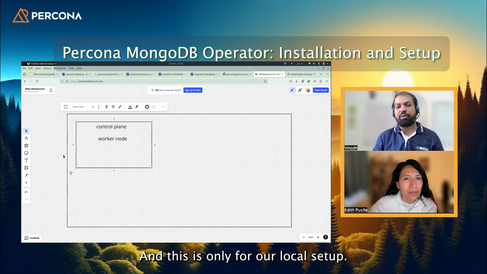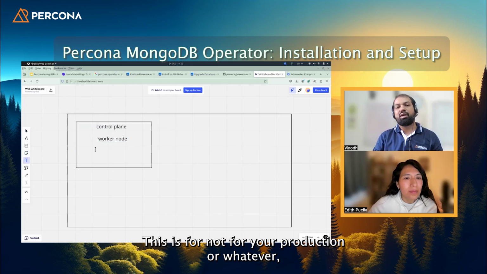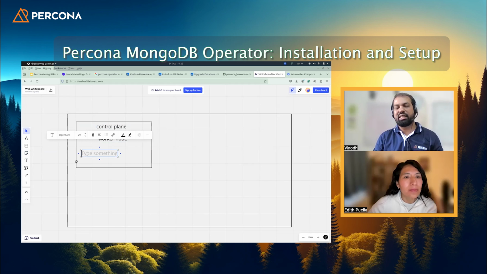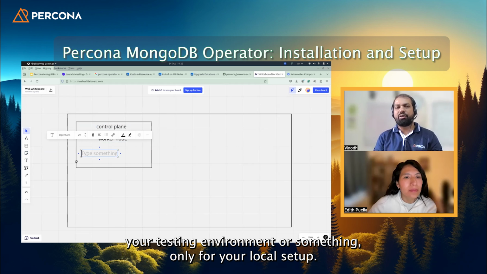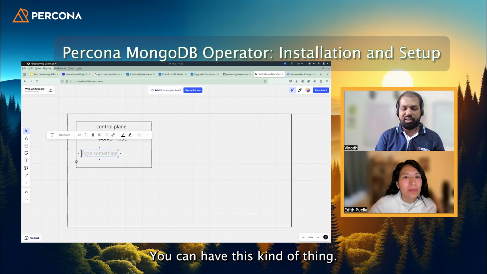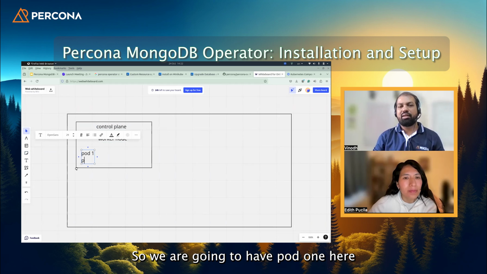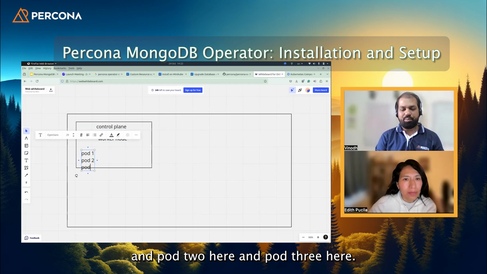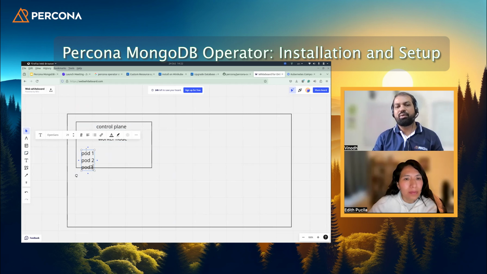And this is only for our local setup. This is not for your production or whatever, your testing environment or something. Only for your local setup, you can have this kind of thing. So we are going to have pod 1 here and pod 2 here and pod 3 here. So we are going to put everything inside this one itself.